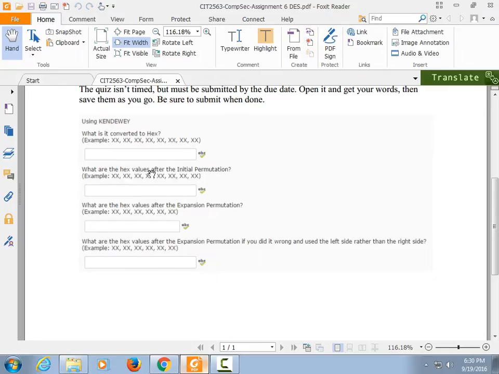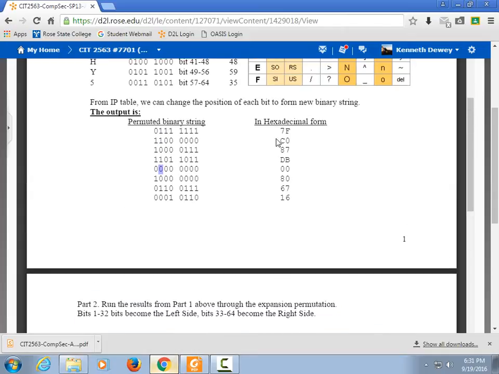Then you're going to give the hex values after the initial permutation. So what I want now is these values right here, this right-hand column, I want the 7, FC, 0, so on and so forth. And if it is a 0, the answer is 0, 0. Okay, so that's the second one.